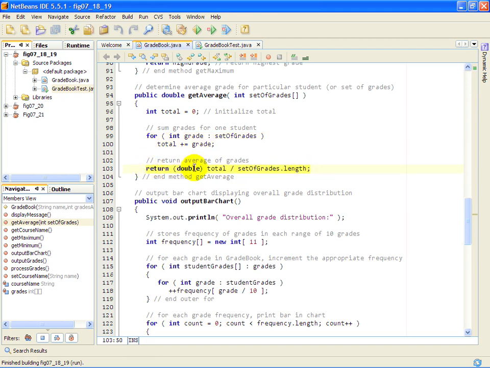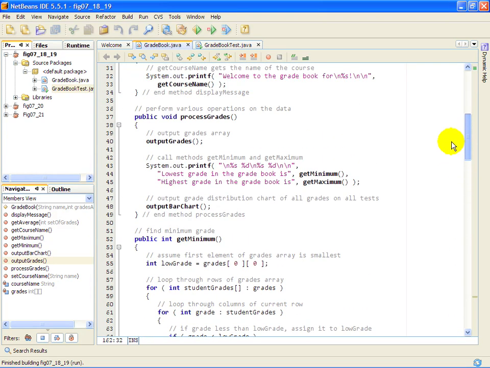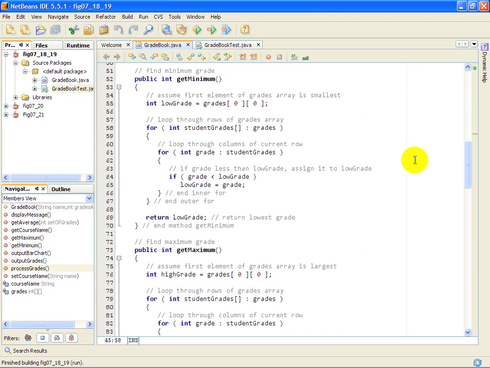We use the double cast operator to convert the integer total to a double, and then a double divided by an int gets converted to a double divided by a double automatically, so I return a double result for my average. Going back down to output grades, once I retrieve that average, I assign it to the variable average and then display the average formatted in a field of 9 characters with 2 digits to the right of the decimal point. Going back up to our process grades method, we can see that the next thing we do are to get the minimum and the maximum grade respectively. And get minimum and get maximum are very similar to what we did in the single or one-dimensional array example.